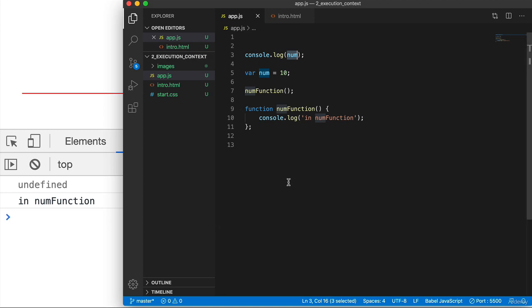But because of the way the execution context is set up, this variable is declared. It's already allocated space in memory. It doesn't have a value yet, and so the value ends up being undefined. It's undefined until something is assigned to it. And so when we log it to the console, it shows undefined.